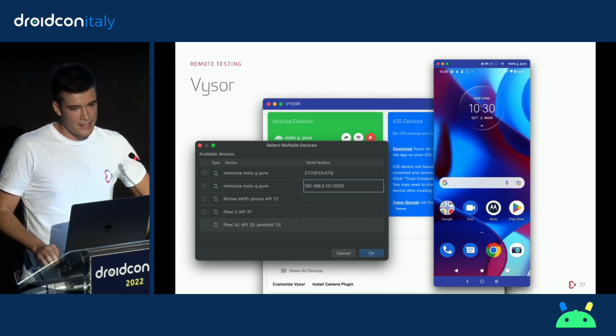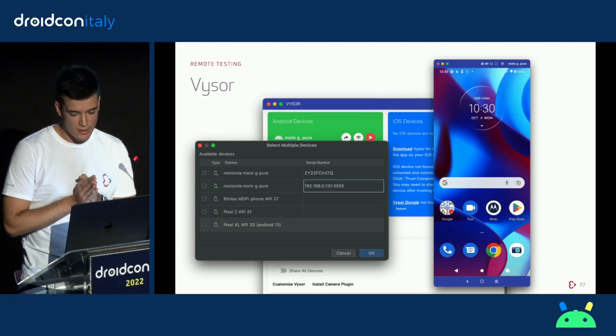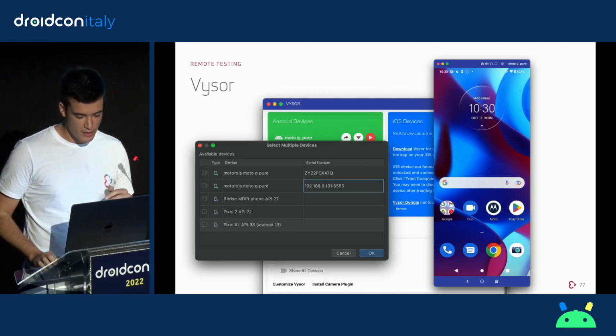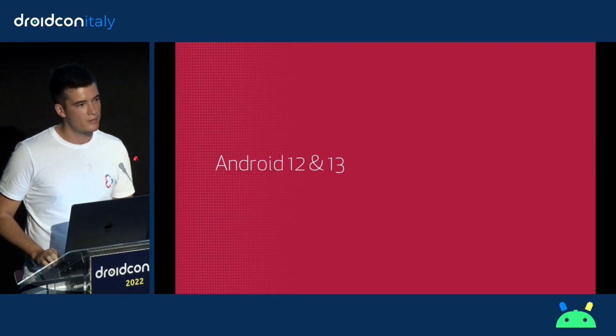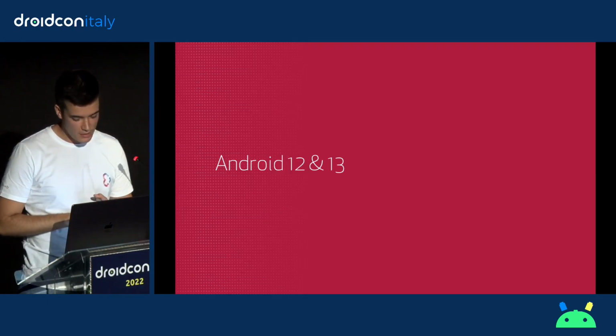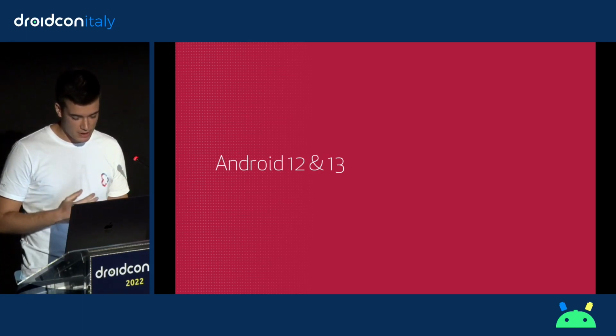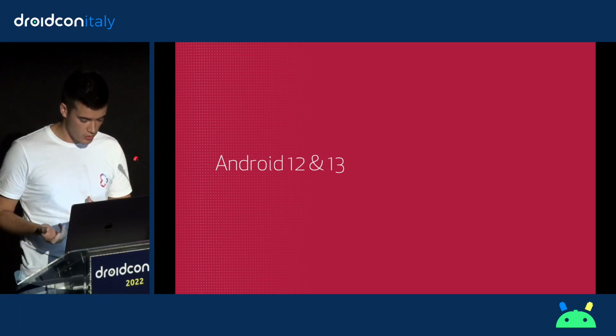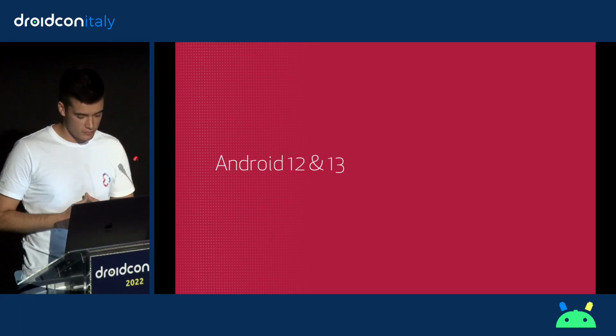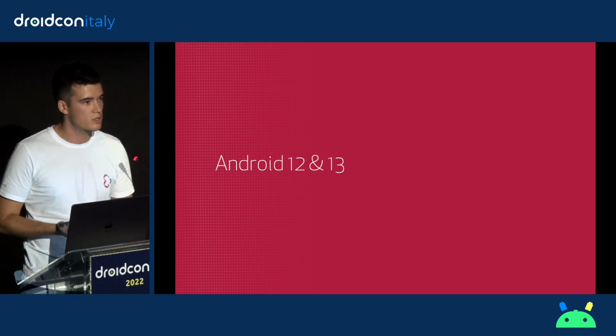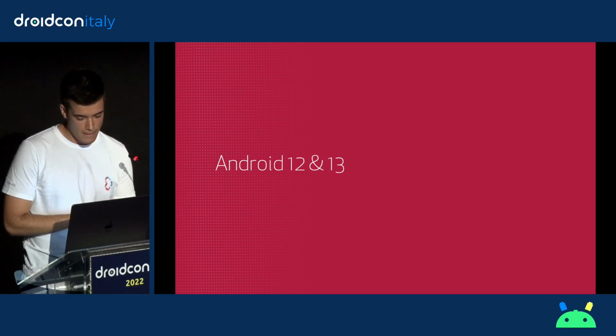So just to end this talk, we need to say something also about Android 12 and 13, because with version 12 and 13, Google introduced new features and new kinds of permissions, more fine-grained permissions that you can use to control the access of the users on the Bluetooth stack.